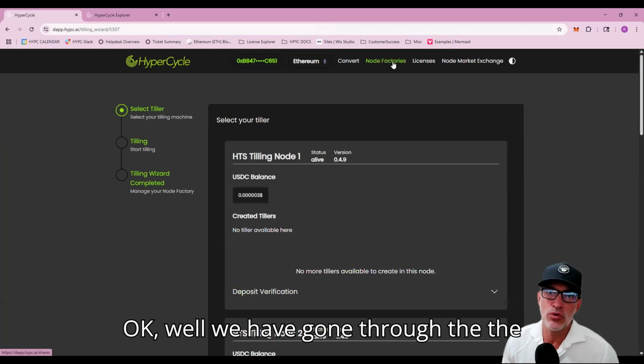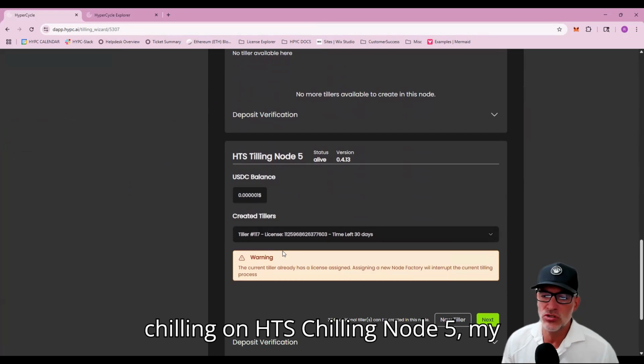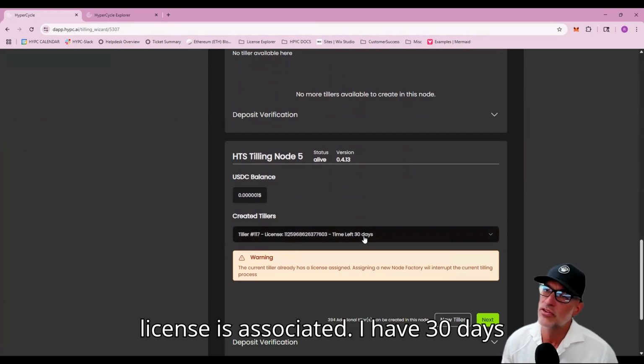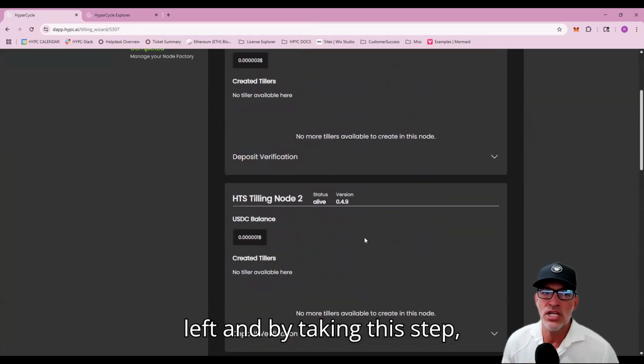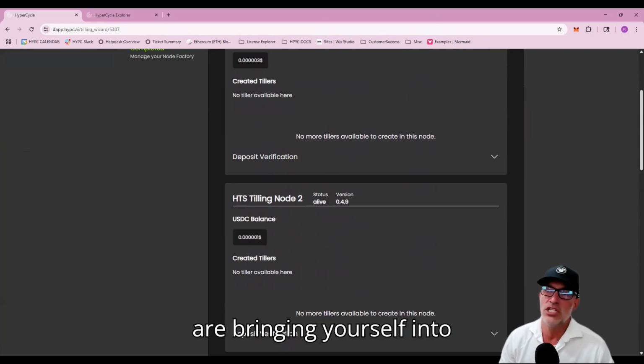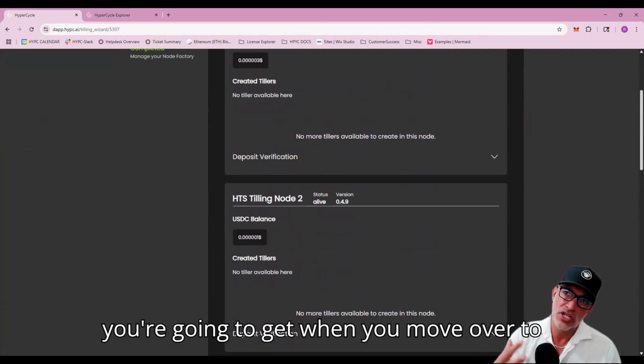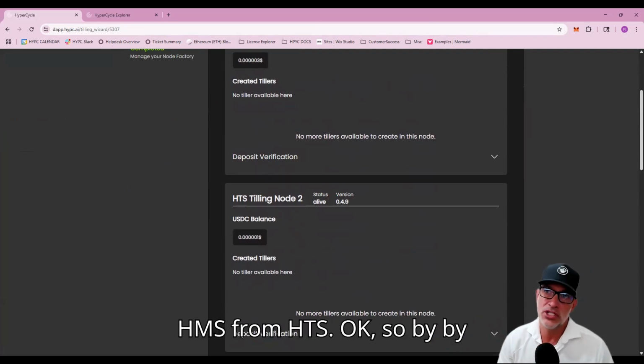Okay, well, we have gone through the whole process. Here you see tilling on HTS tilling node 5. My license is associated. I have 30 days left. And by taking this step, the other thing that's happening is you are bringing yourself into the bonus and reward package that you're going to get when you move over to HMS from HTS.